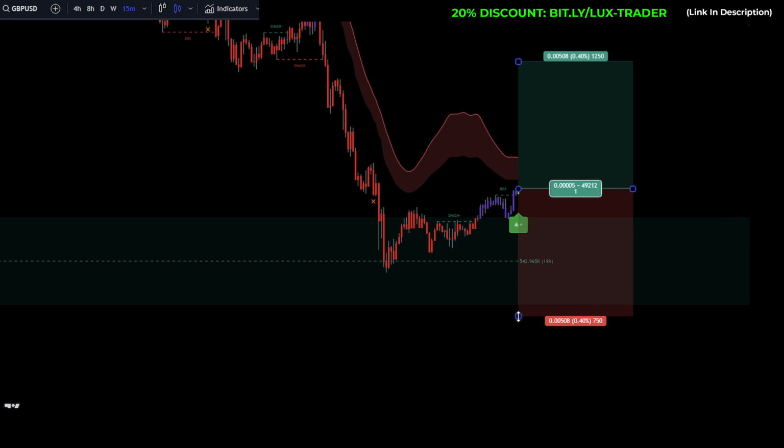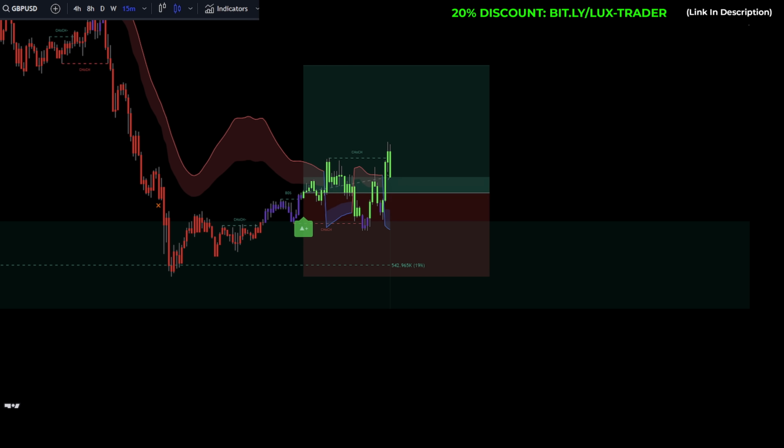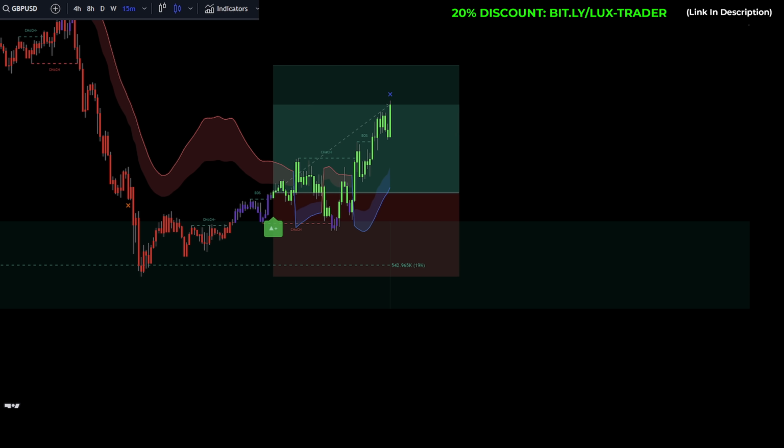Now for setting the stop loss, you can either use the smart trail, the order block, or the recent lowest price. I'll go with the recent lowest price for this trade. For taking profit, we'll again use the blue exit signals, so let's wait for the first exit signal to appear.